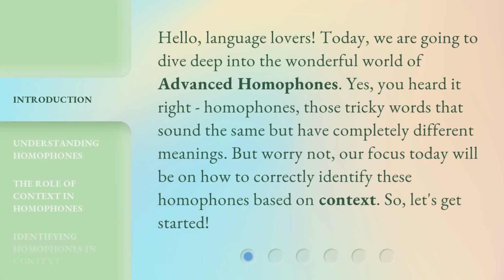Hello, language lovers. Today, we are going to dive deep into the wonderful world of advanced homophones. Yes, you heard it right. Homophones. Those tricky words that sound the same but have completely different meanings. But worry not. Our focus today will be on how to correctly identify these homophones based on context. So, let's get started.